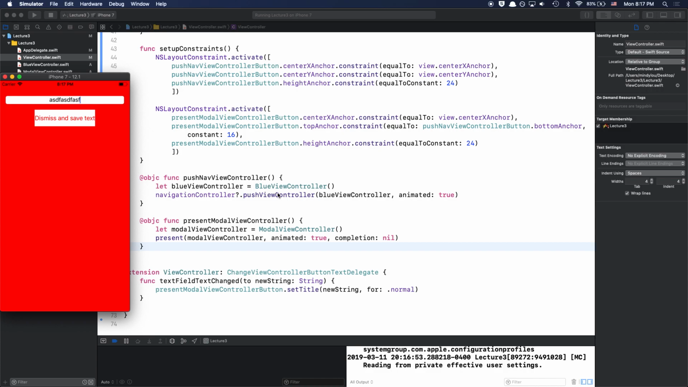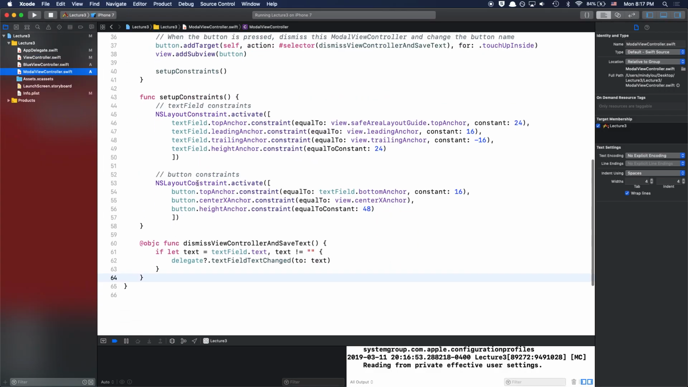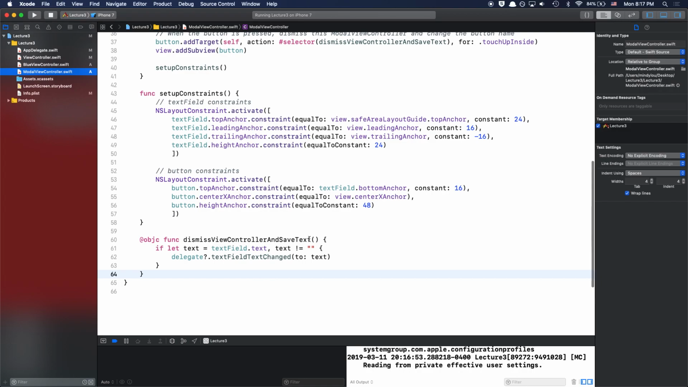Yeah, do you have a question? Yeah. We didn't pop the navigation controller. Close. So there's no navigation stack, right? Because this is presented modally. Does anyone remember? So we called present here, right? But in modalViewController, when we say dismiss view controller and save text, did we ever dismiss the view controller? No, right? So that's why we can't dismiss.